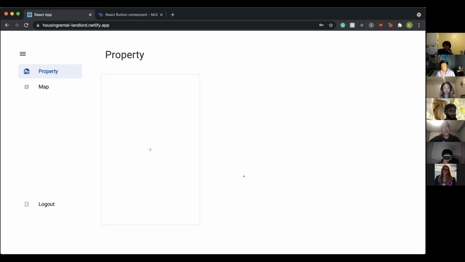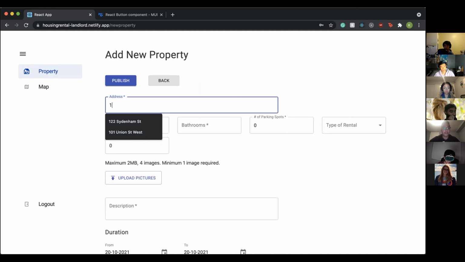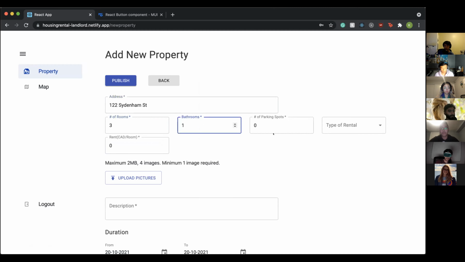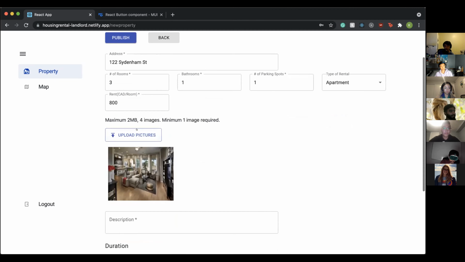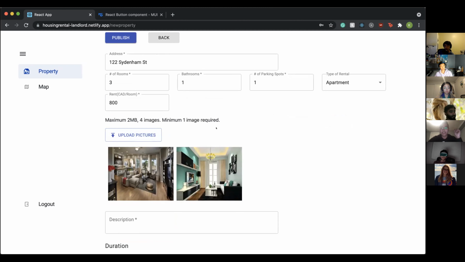So basically this is just the home screen. There's no properties because I just created this account, but a user could go on and add a property. Where I lived in second year, they could add the address, the amount of rooms, bathrooms, parking spots, the type of rental, the rent. They can upload multiple images. The multi-image upload stuff was a little rushed.